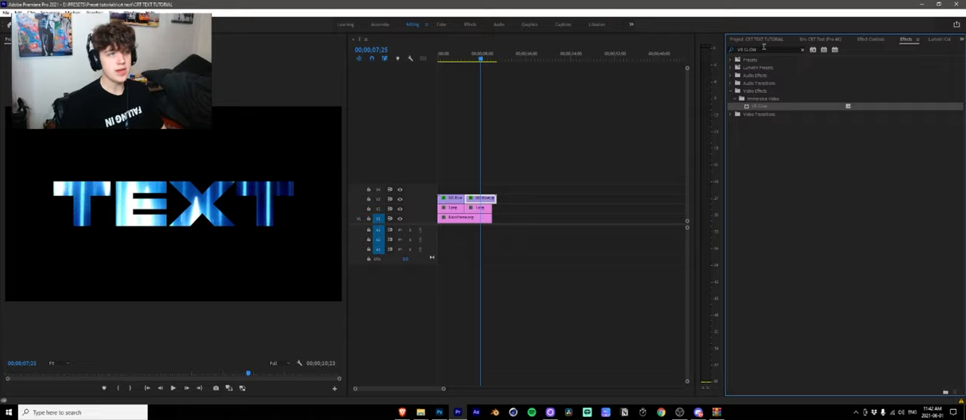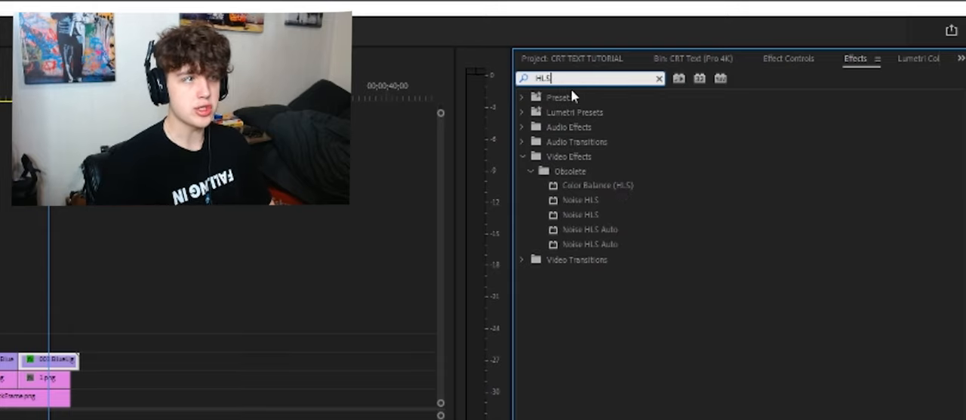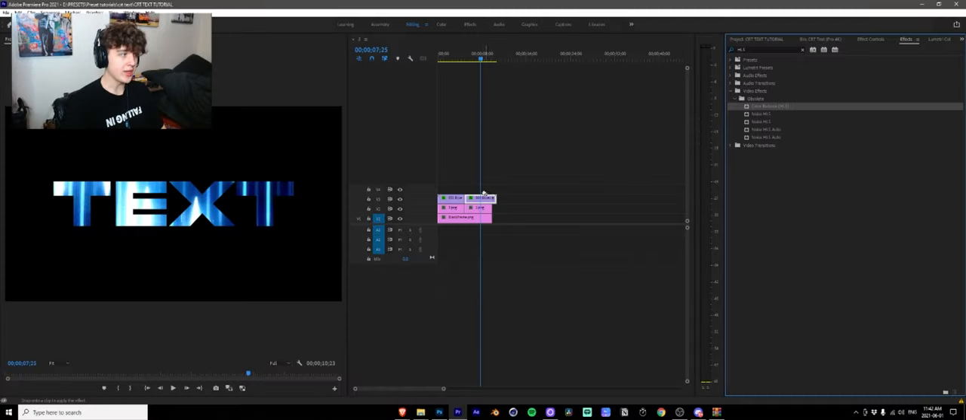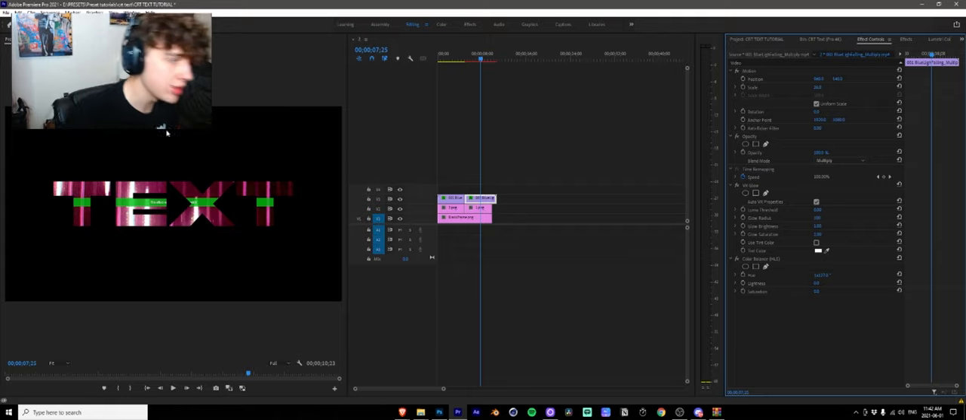Perfect. And then what I also like to do is go over and add an HLS color. So you can just search HLS there. It's called Color Balance HLS. You're gonna drag and drop that on there. And now what this does is you can change the hue to any color you like. Just ignore this little bar across. This won't affect your computer, just my Premiere is having some problems right now.